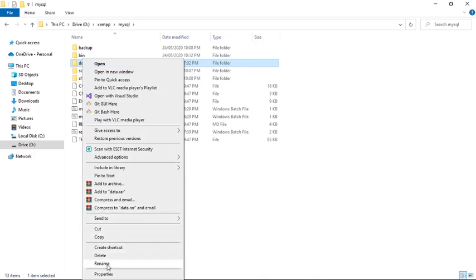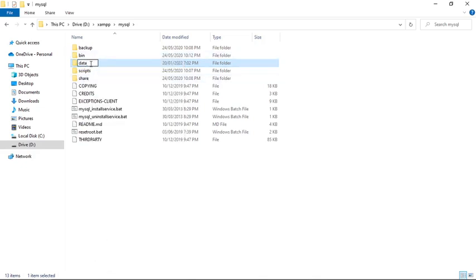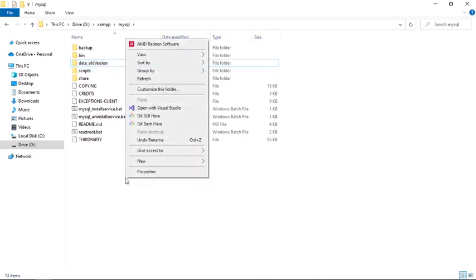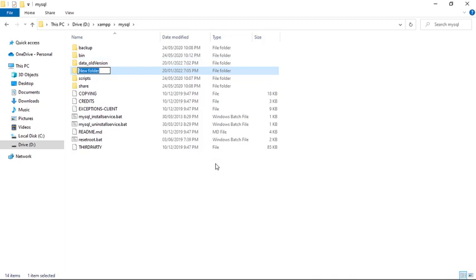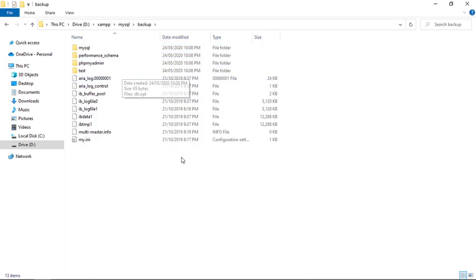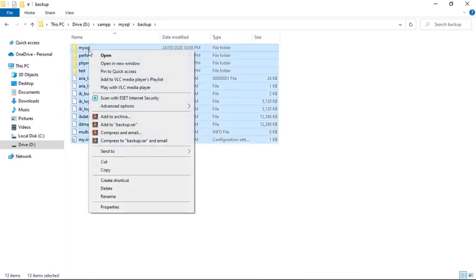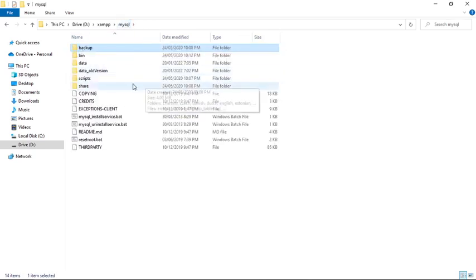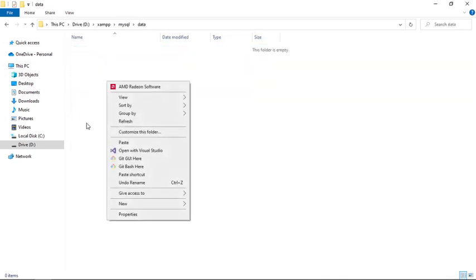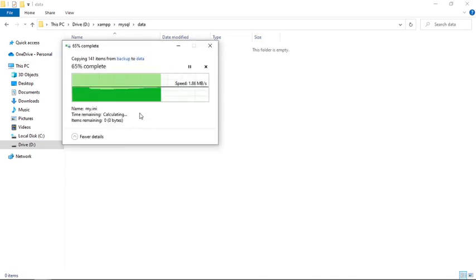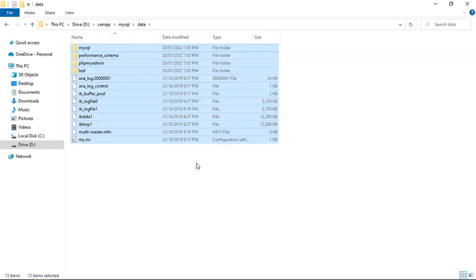So let's try to rename this, and let's just give this the name data old version. And then let's create a new folder. Let's have another data folder. Then let's go to the backup folder. Let's copy all of this, and let's put that information in the data folder that we've just created.